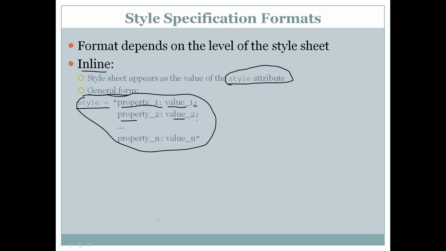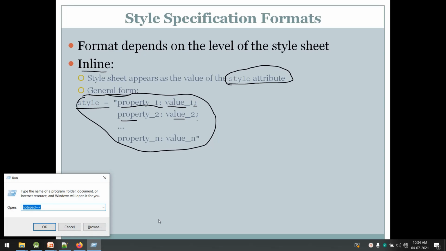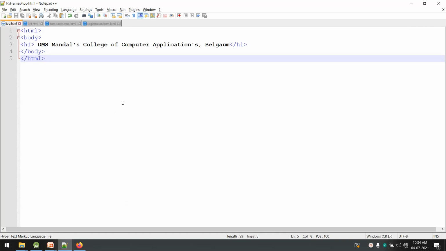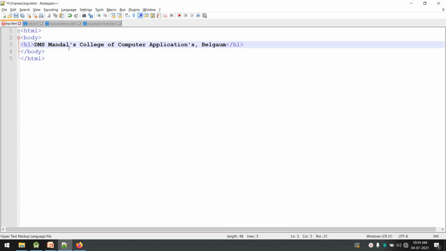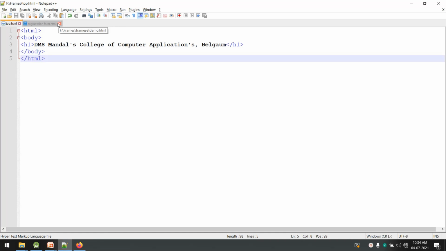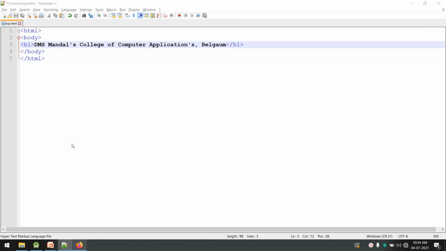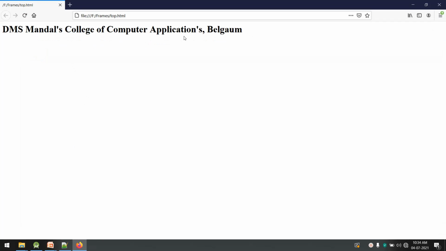Okay, I'll open Notepad++. So this was our earlier document, if you see here, where we are simply displaying in H1, DMS Mandals College of Computer Applications, Belgaum, in the heading tag. So I'll take the same document to demonstrate inline style sheet. When I execute this top.html file, I'll close the other files. Okay, when I execute that, you may get an output like this.